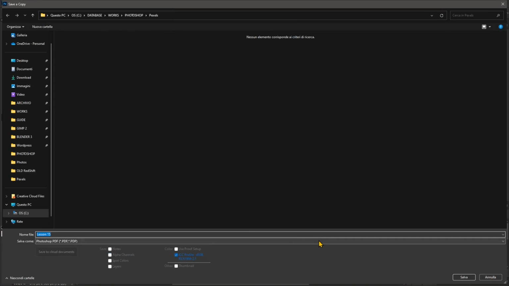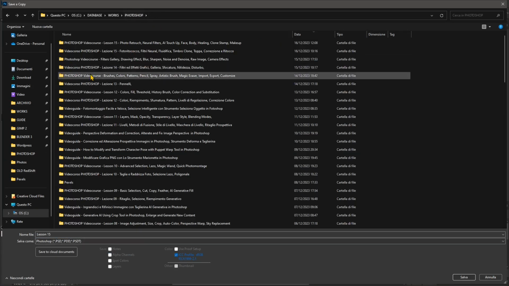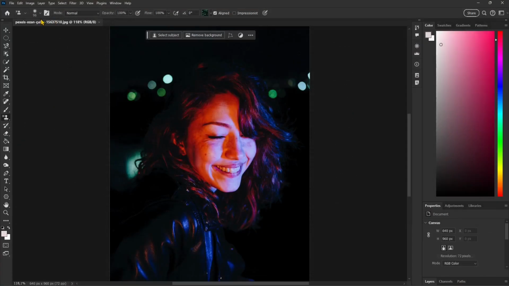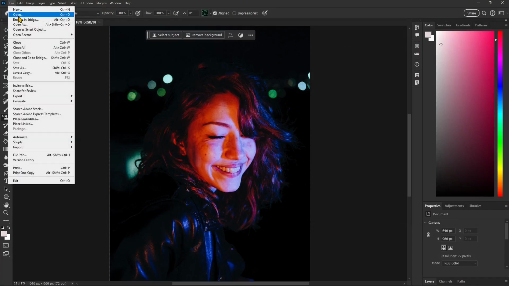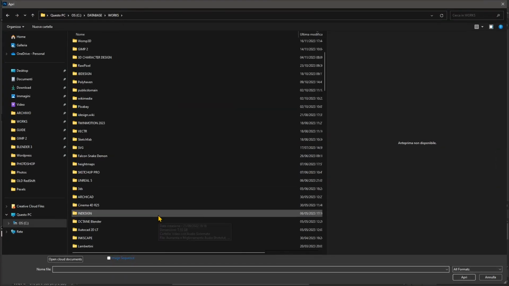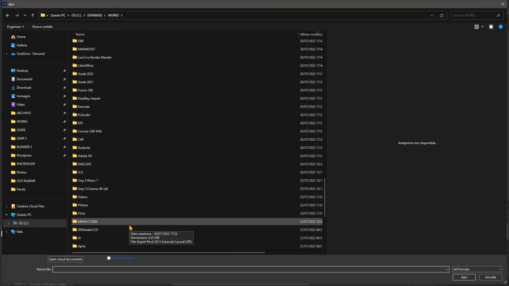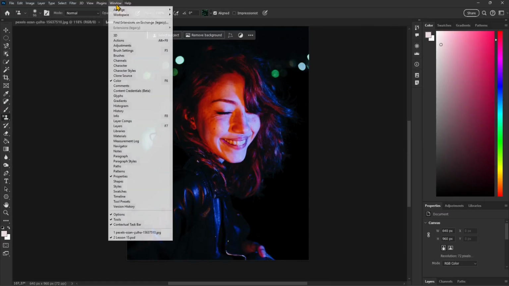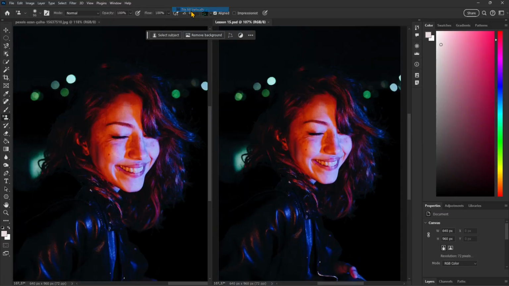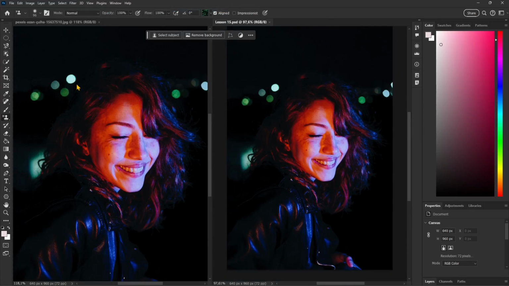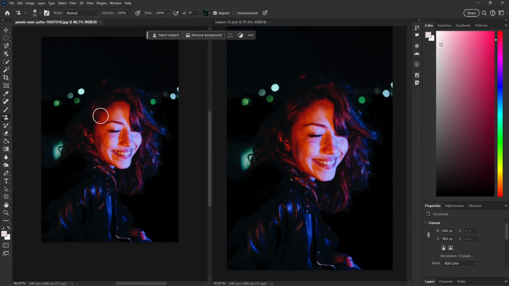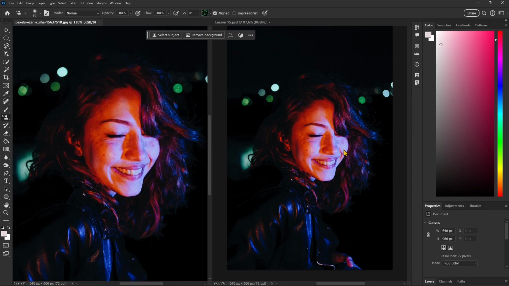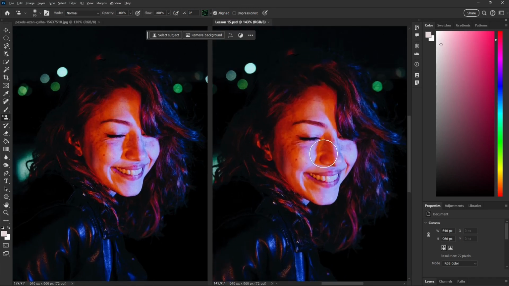Okay, in Photoshop. So I can then open it up and leave the original untouched. So I'm gonna open the lesson. I'm gonna tile vertically so I can see the original right here on the left, and then I can work with the new image on the right.